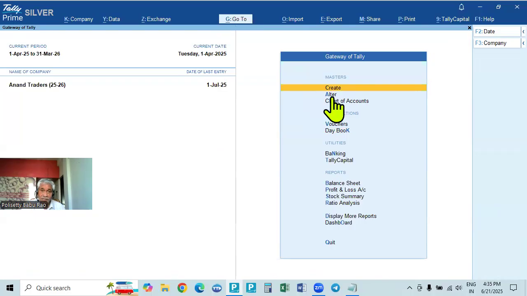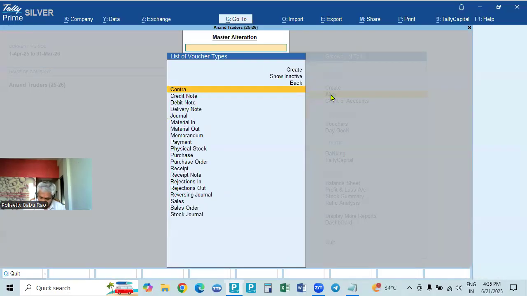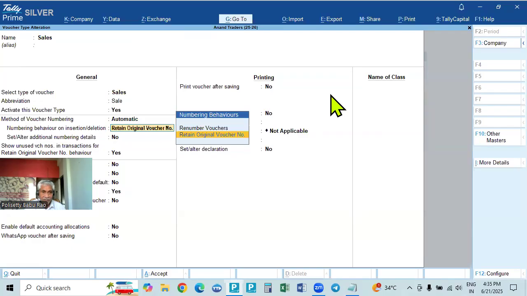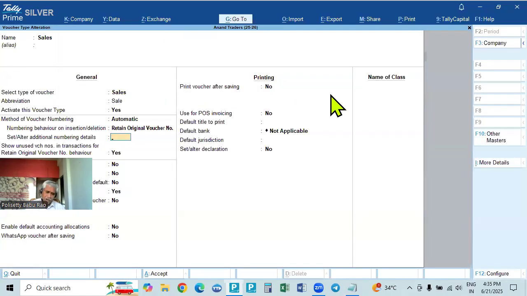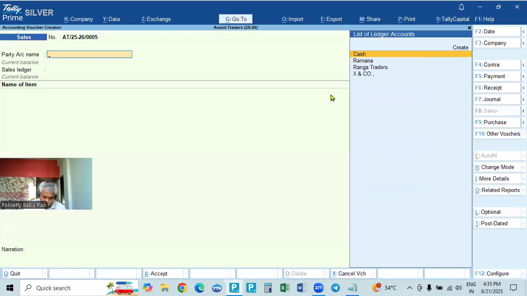So this number format can be used. I used it now for sales only. For sales, I used that format. I use the format here. So I use this format for sales. For purchase, for all the other vouchers, we can use it. For all the other vouchers also you can use it.